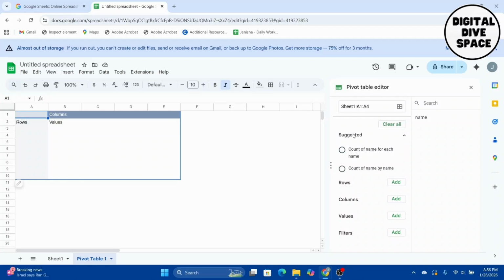Now you can customize it, so we can just go over and customize it. We can see this section called suggested. We can count the name for each of the names. We can add rows, columns, values, filters, etc. We can even rename our pivot table sheet here and even click on this name, and we can drag a field here to split the data into columns like this. You can just go over and even drag and drop it down.